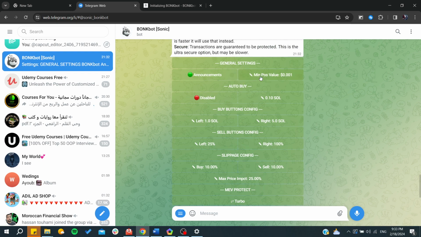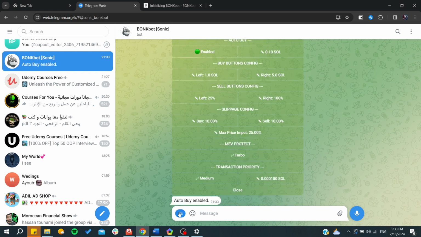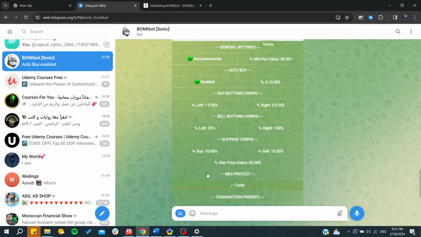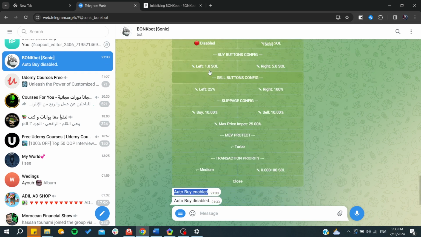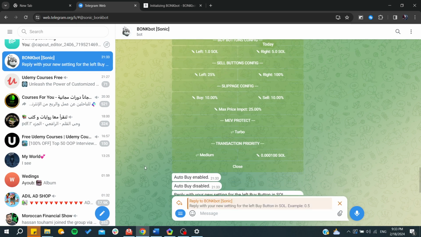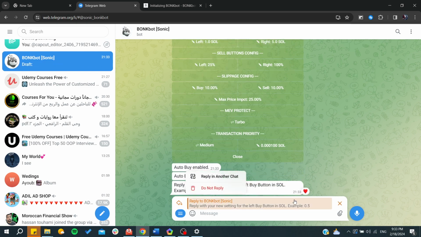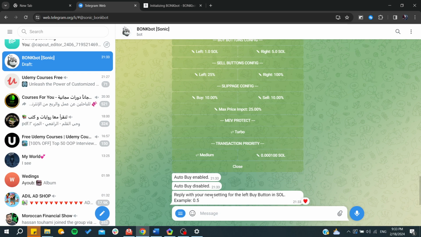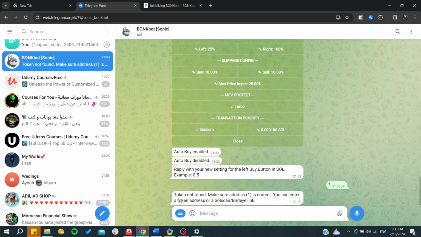Here you can find the announcements, the auto buy. You can enable it if you want. So as you can see, the auto buy is enabled. You can disable it again. You can have the buy button configuration, like to have it on the left. You can have many other settings that you can try. So for example, here I will just add one and it will change as I want.